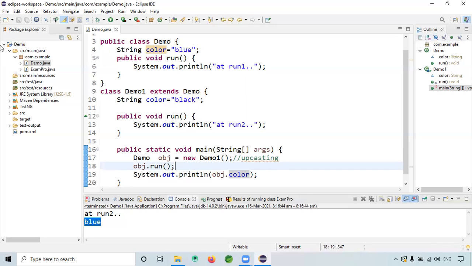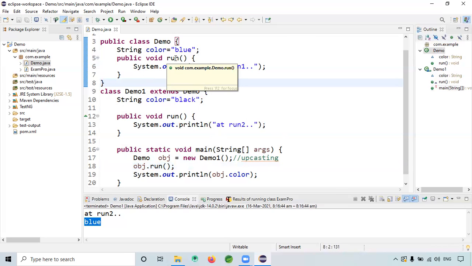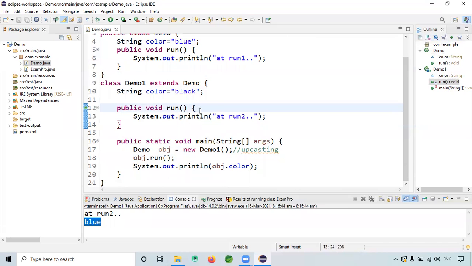Now let's say, in this same example, what will happen if I give super.color? Will that work here? See, it is throwing me the error itself, because here he created the object that way, so it won't accept it here.